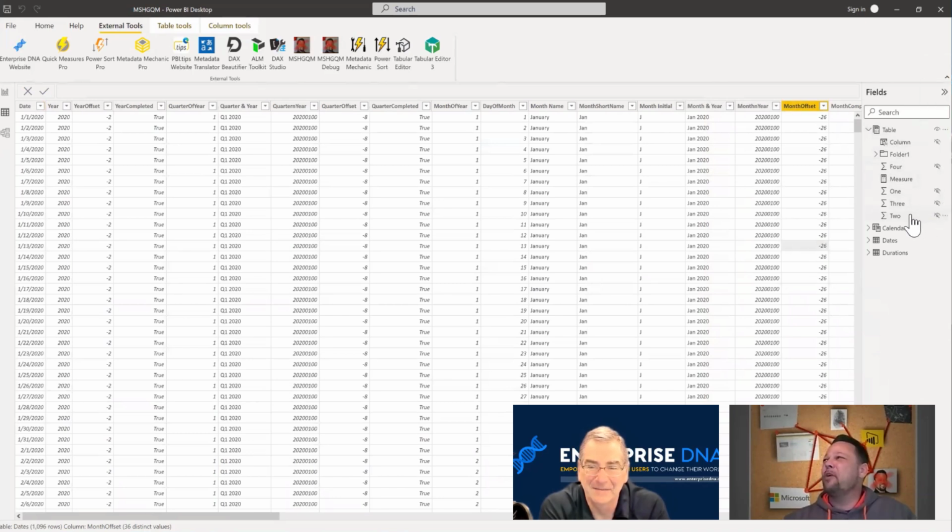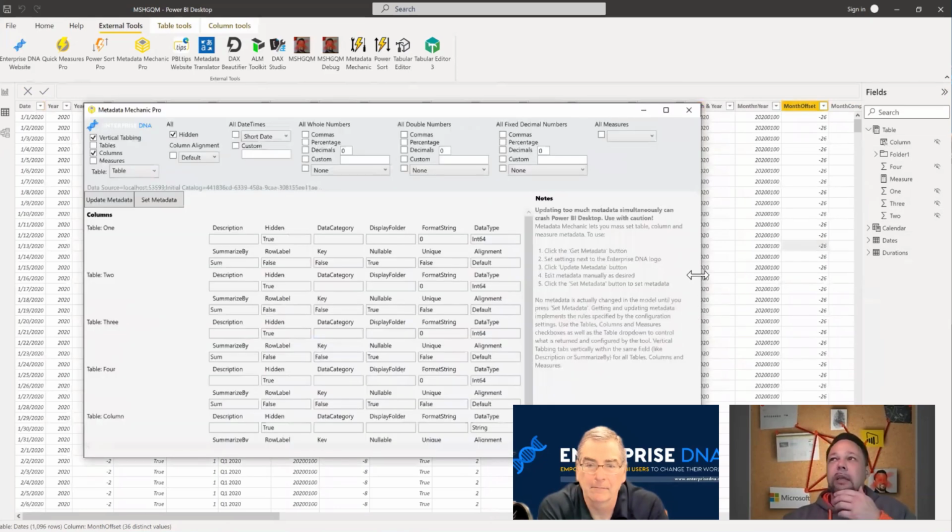And that's the thing I'm working with. I'm trying to get a hold of the Power BI Desktop developers, because if you notice the warning on Metadata Mechanic, updating too much metadata simultaneously can crash your desktop. So if you tried to go out and set every piece of metadata for every column and measure and table in a large data model, it's very likely that Power BI Desktop's going to hang. That's literally the first thing I did, Greg, when you showed me this. I'm like, oh, this is great. I can set my summations, I can set my alignment, I can set my format strings, and I set everything and brought my whole model down.